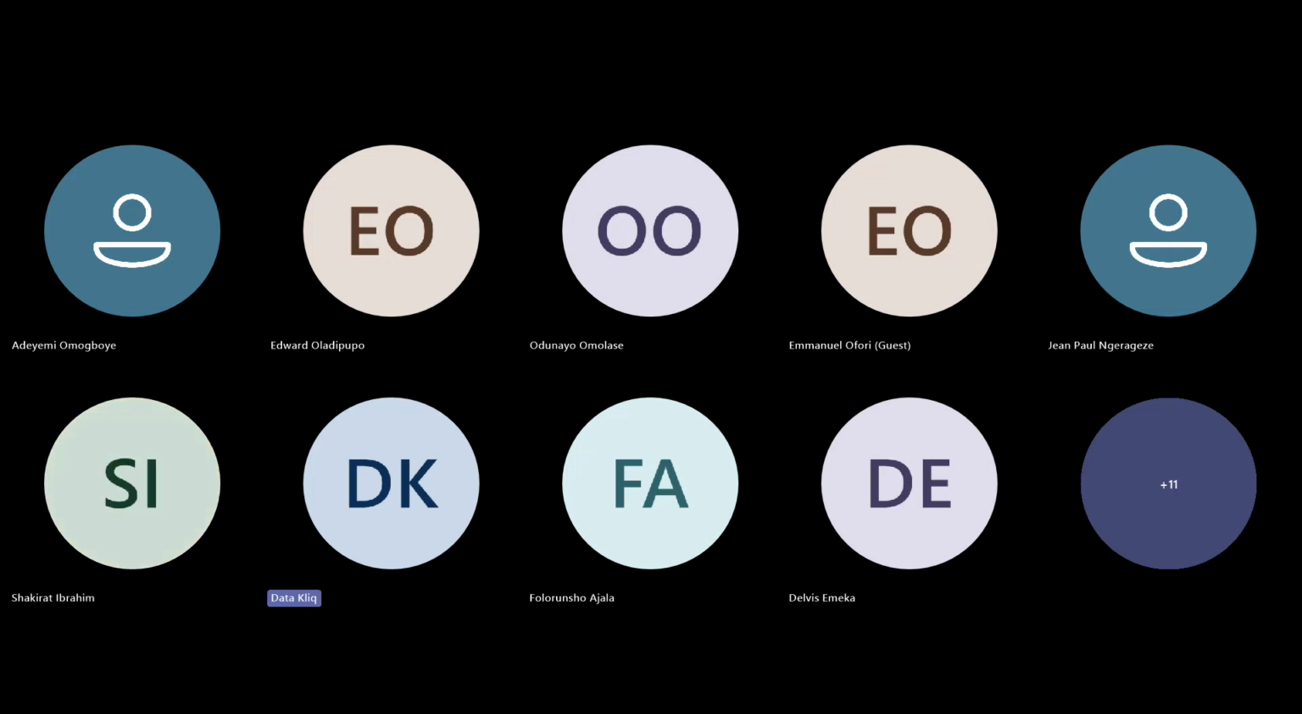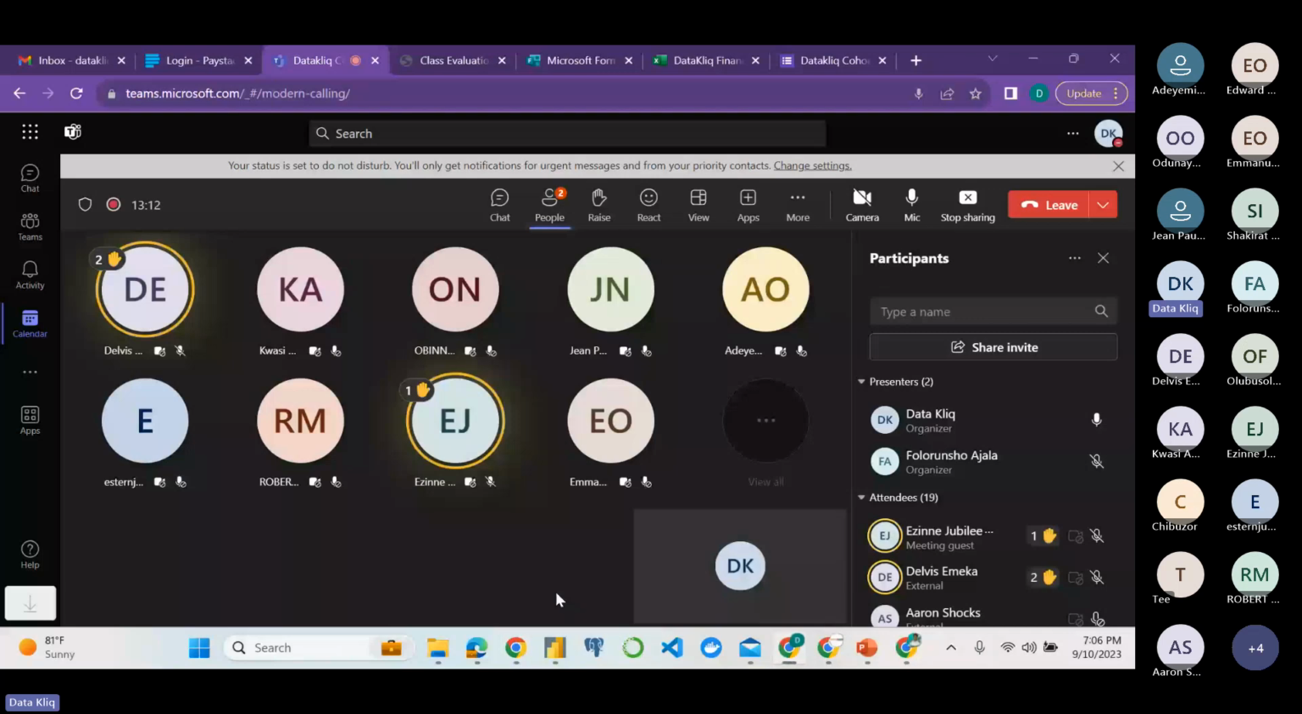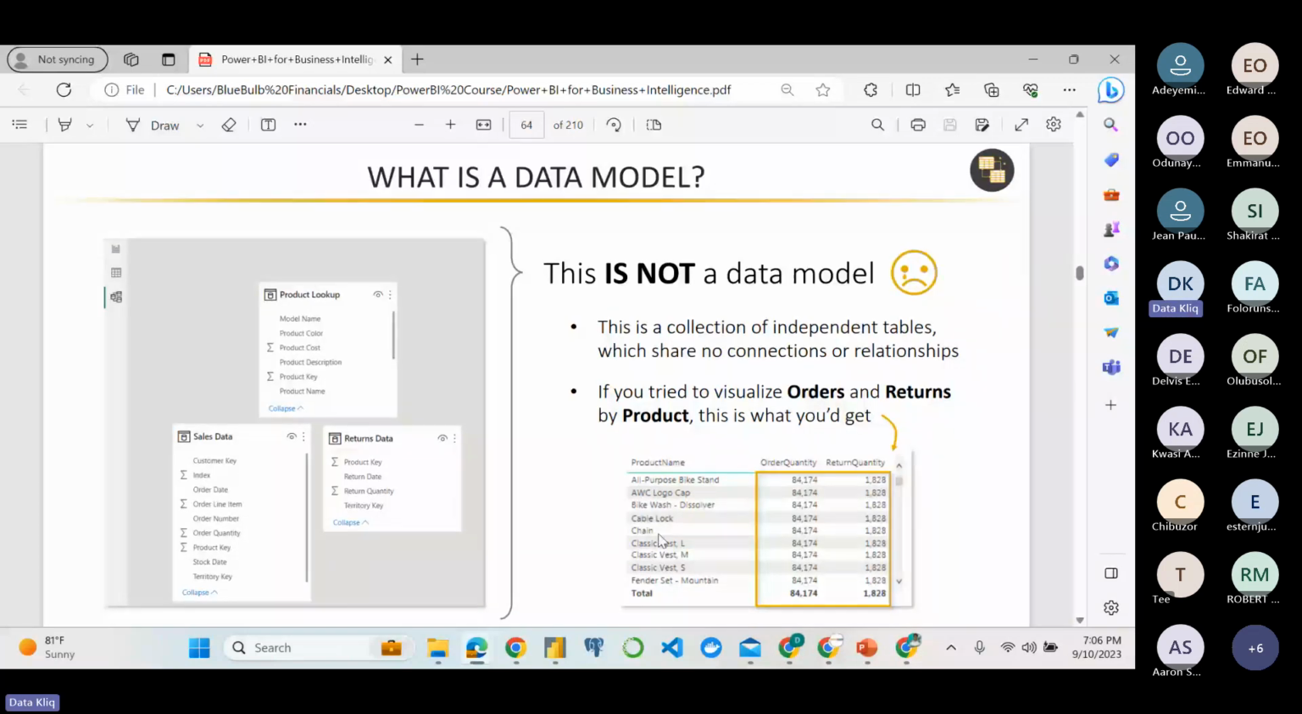Like I said, today we'll be looking at data modeling, and this is something that you have also been taught during the Excel class. So that's why it's not going to take too much of our time. It's still the same thing. Data modeling is the same thing everywhere. There is no difference in data modeling.